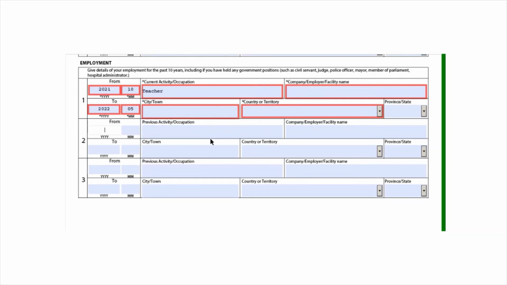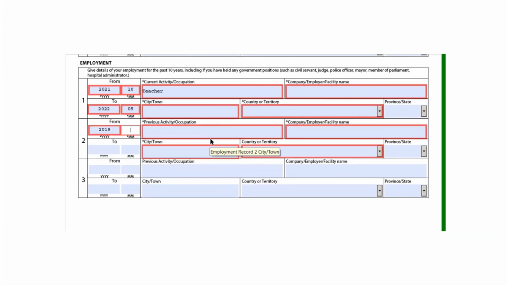Now you want to make sure that you start from the beginning of the job you had before this current job. So let's say the beginning was in 2019 and it's April, and then it ended 2021, which is the beginning of your current job. You just make it seamless. So when you end this, should be the beginning of this, because there shouldn't be any gap.